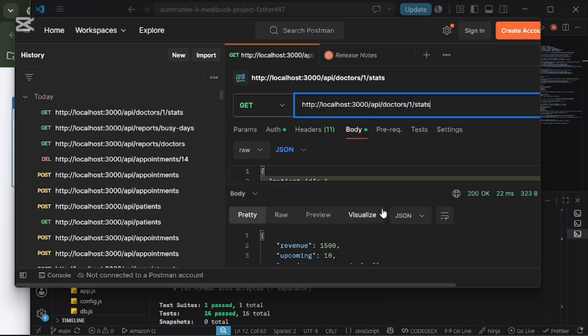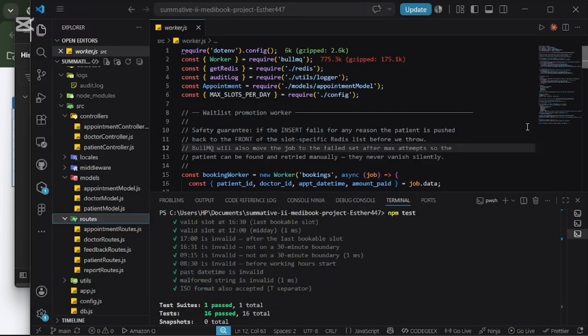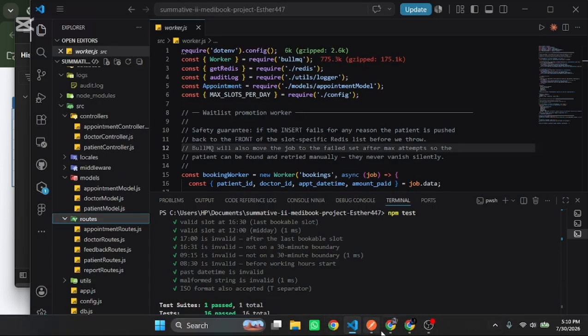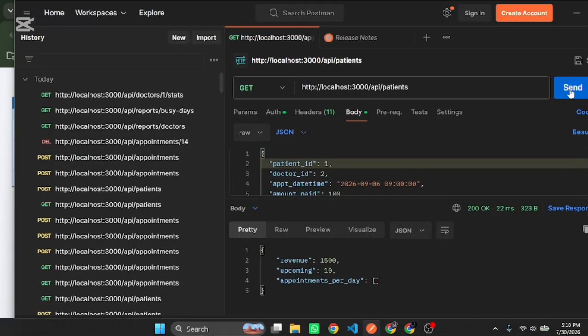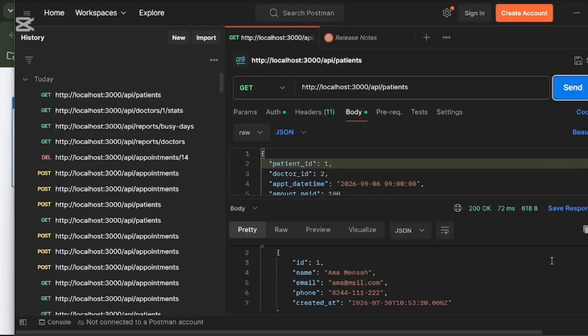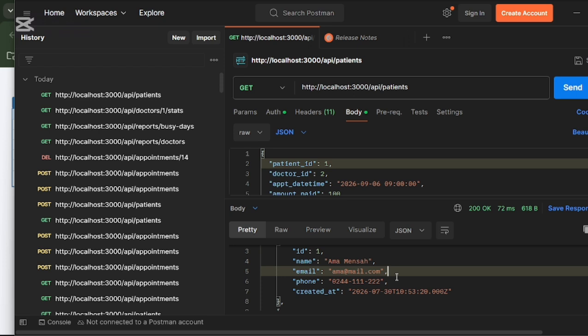patients. Get patients. I have 3 patients from the seed data.